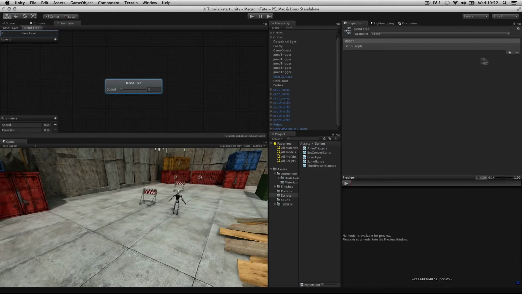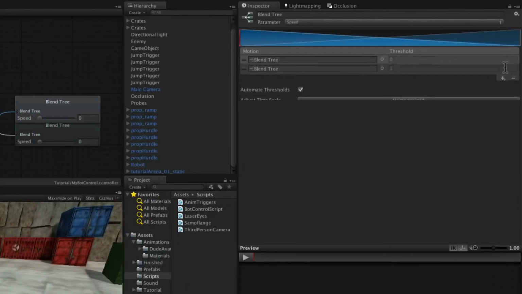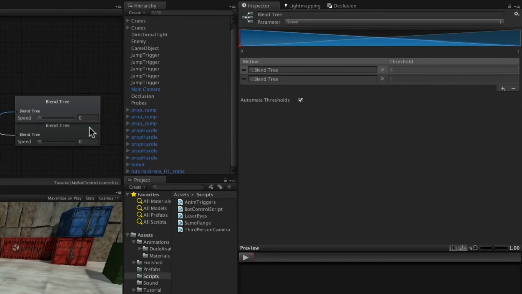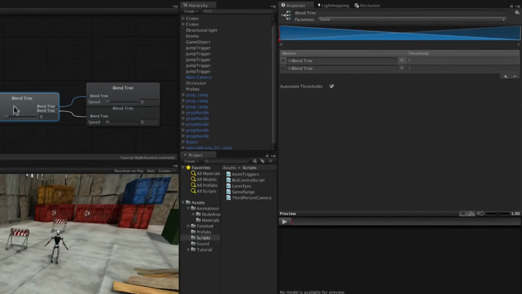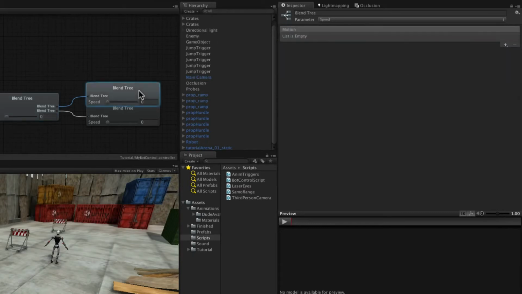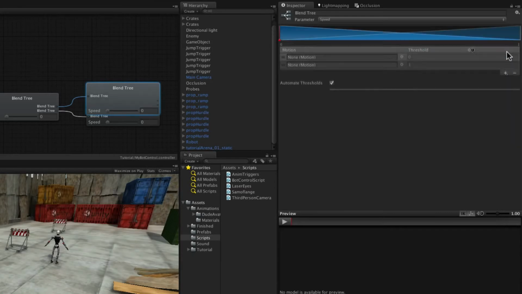This time, in the motion list, click the plus button, but instead of Add Motion Field, choose New Blend Tree. Do this twice. So we now have two new blend trees coming off of the original blend tree. One of these is going to be for walking animations and the other is going to be for run. Select the uppermost blend tree and create 3 motion fields by clicking on the plus icon 3 times.